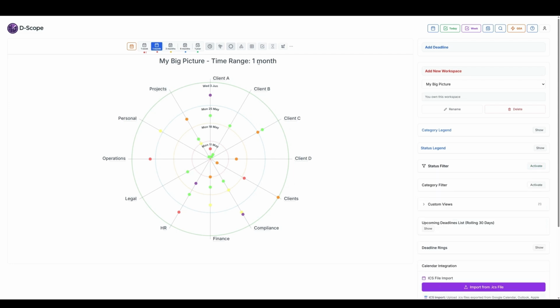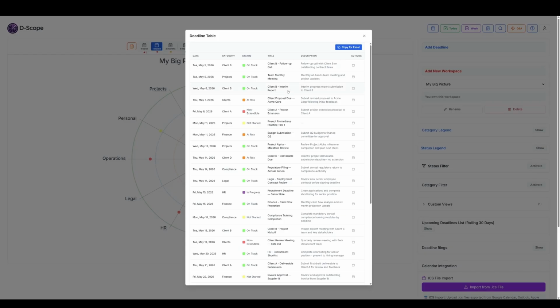There is also another interesting feature, which is the table button. Now, what's interesting and different about this view is that it will actually show every single entry that's visualized in the radar view. So for example, now we have 1 month, and it will show literally every deadline and their category and the status for each one of those deadlines.